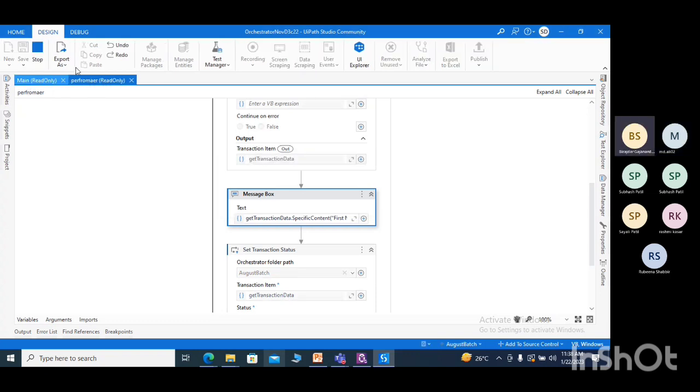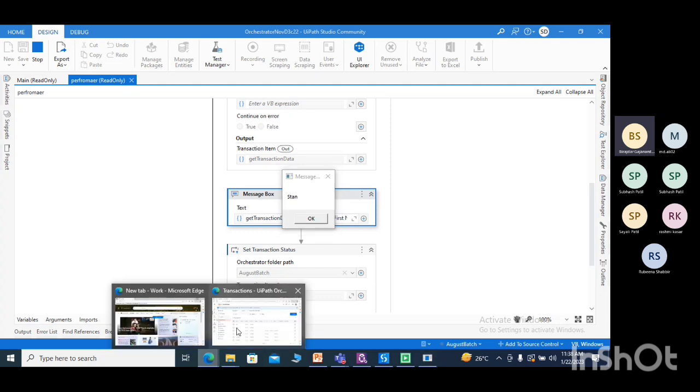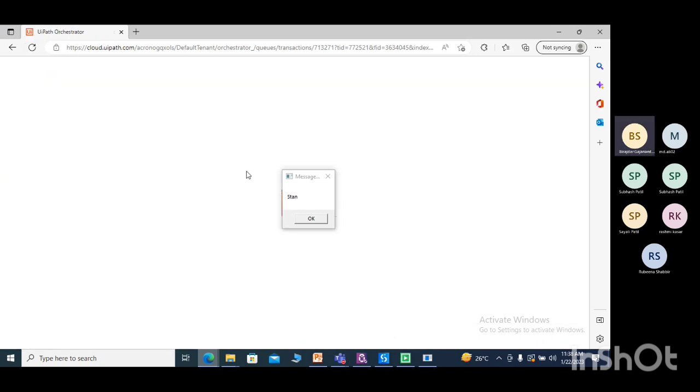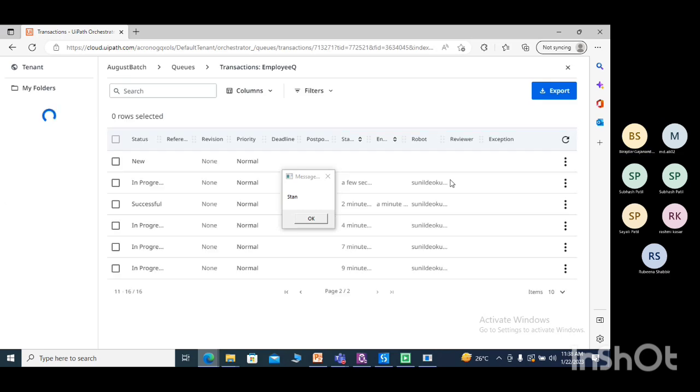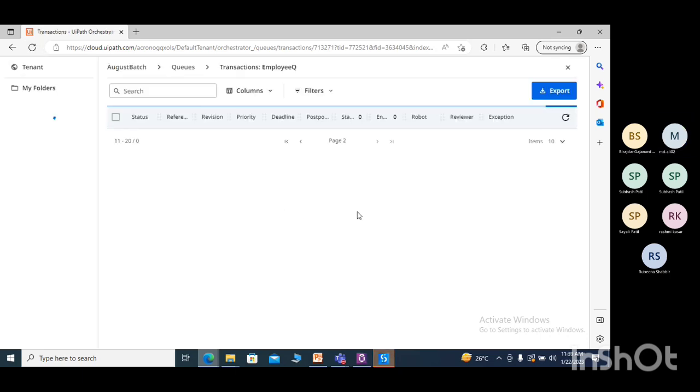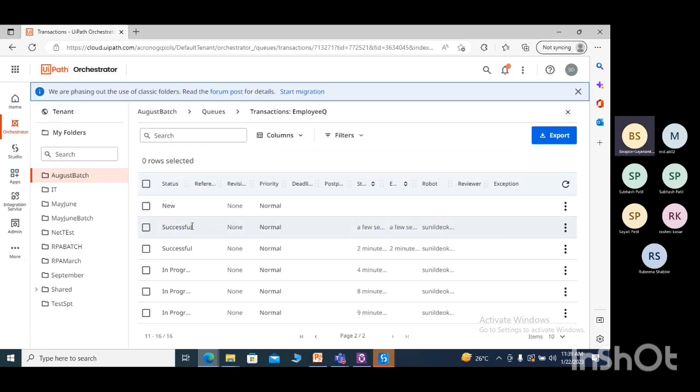I'll showcase the difference between Set Transaction Status and Get Transaction Item. Right now, I haven't clicked on OK, and you can see the status of Stan. Stan is our fifth item. What is the status of Stan right now? In Progress. As I click on OK and Set Transaction Status completes, we can see the change. Is it successful?